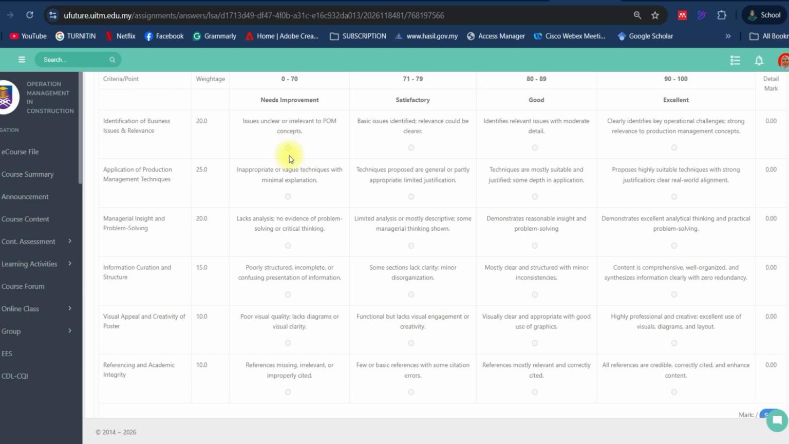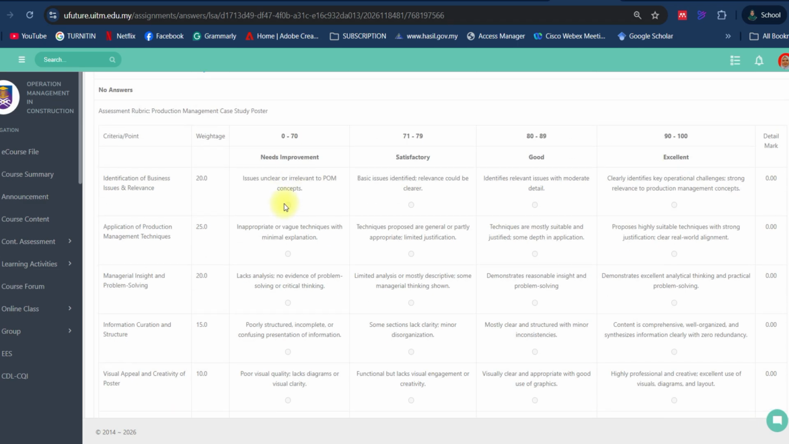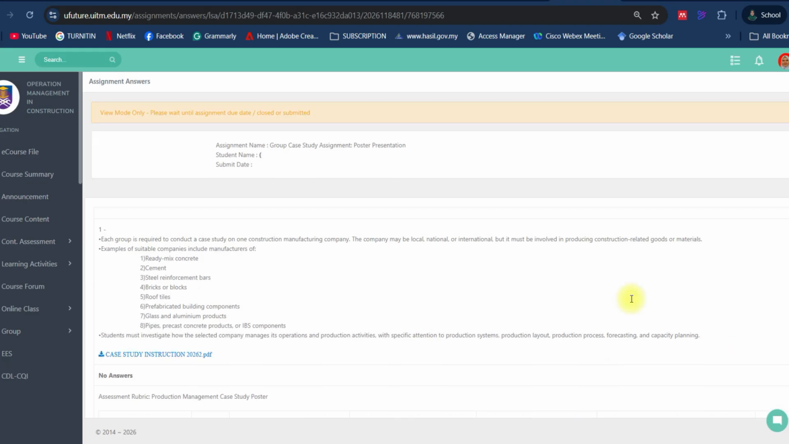So if you want to give marks, since it is still not open, meaning that there is no submission, I cannot show you how to use the rubric. But later in the next video, I'm going to show you what happened once the students submitted their assignment.